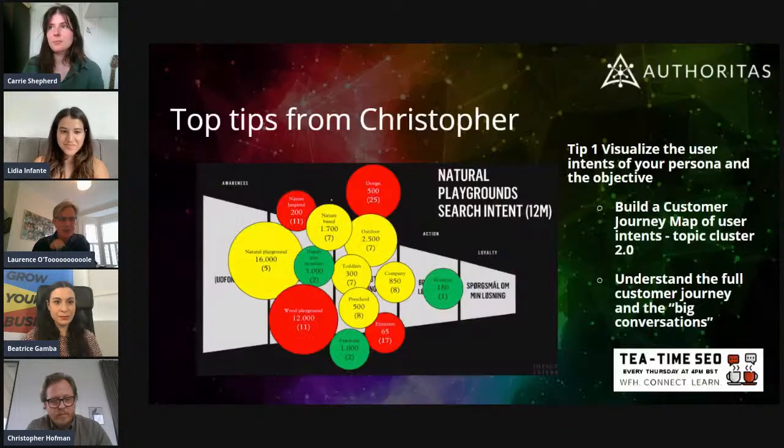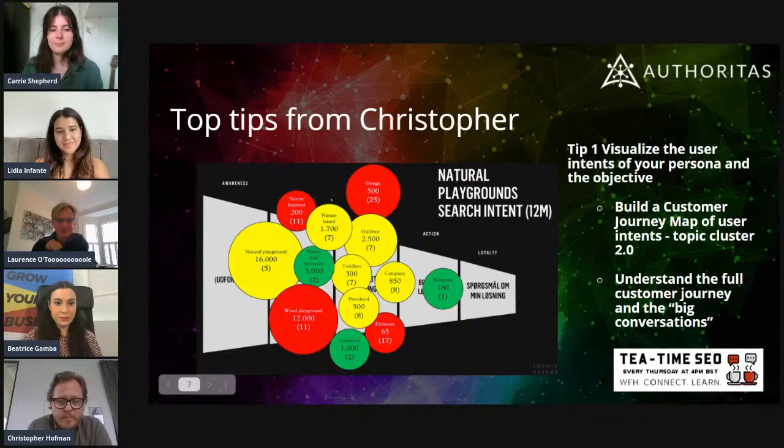Okay, so today we're going to talk about the practical implementation of user intent, and Christopher's going to get us started. Let's go.